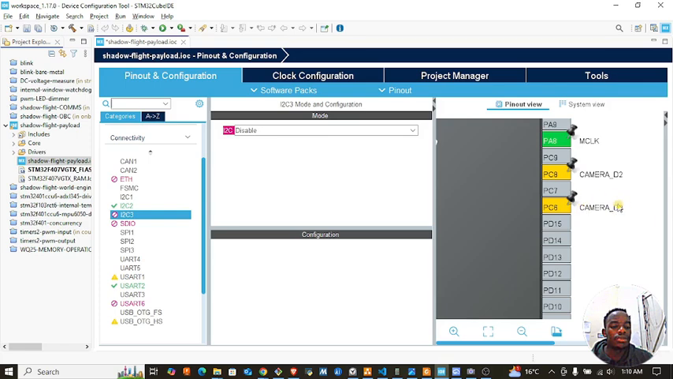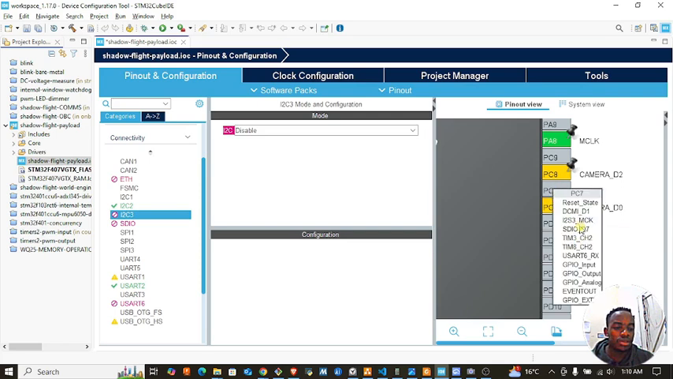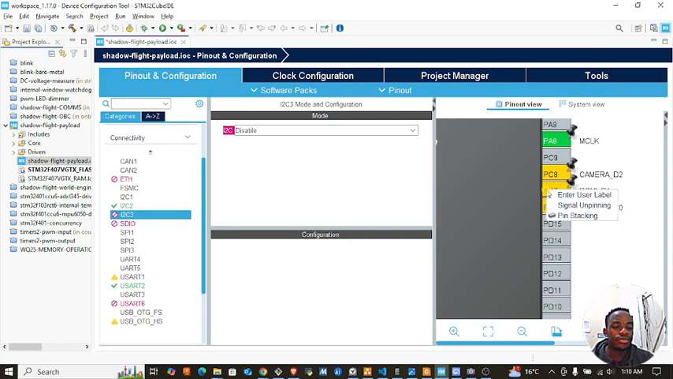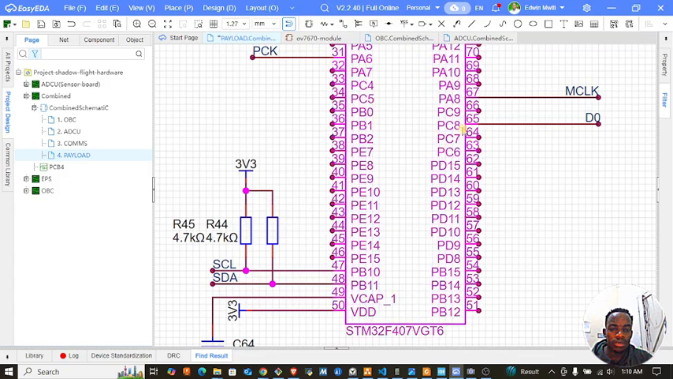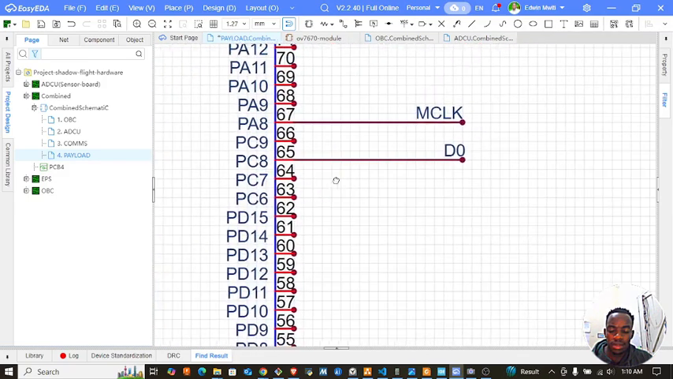Okay, so let's connect this. As D1 is connected to PC7. Yeah, so camera D1, D0, D1, D2. Let's connect these three: PC6, 7, and 8, right here.